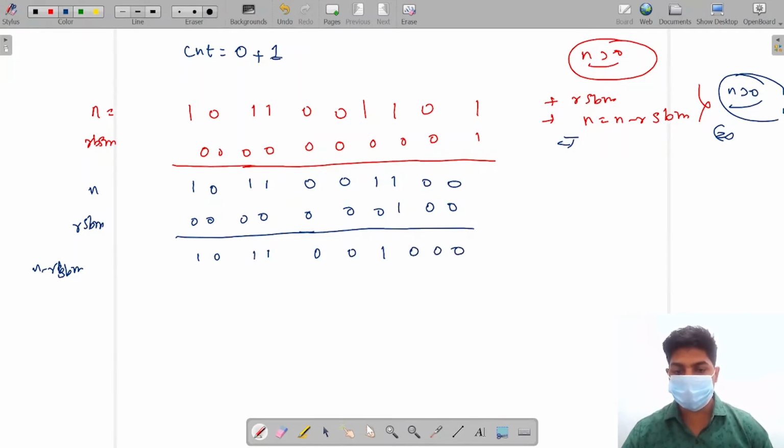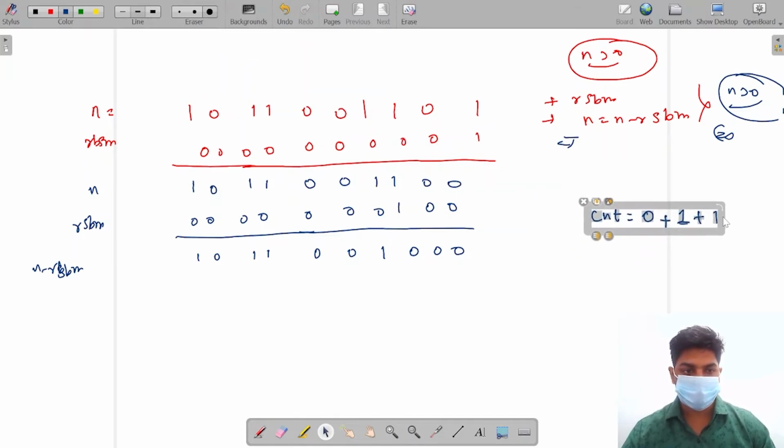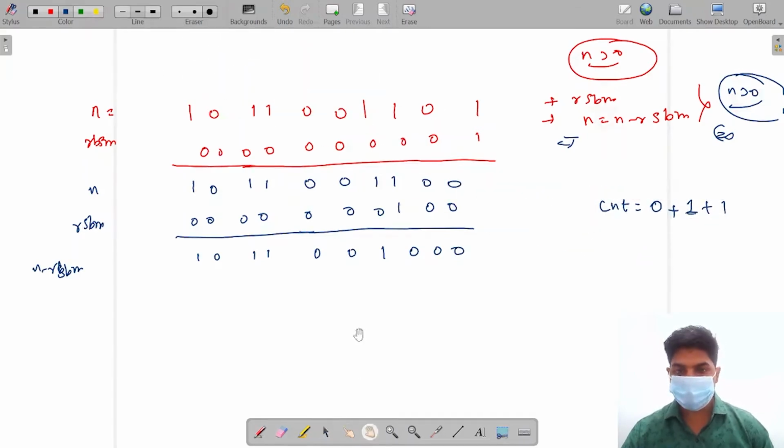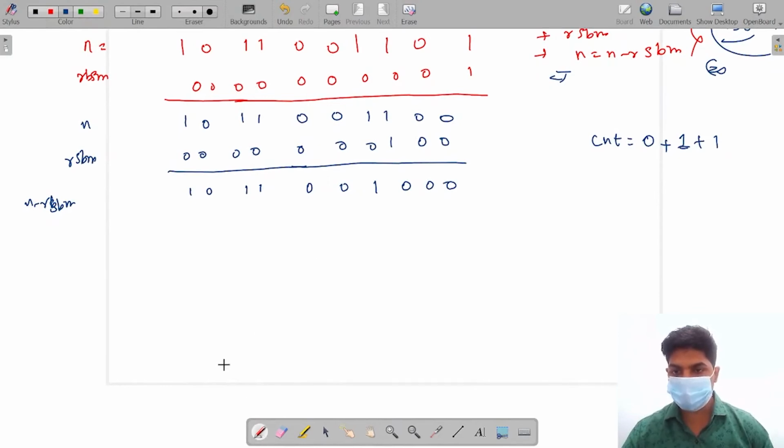Okay, still our number is greater than 0, so we'll increment 1 also in our answer. Let me move it over here. Now still our number is greater than 0, so we will again reiterate this particular process. Again we will calculate the rightmost set bit mask for this number. So the rightmost set bit mask for this number will be this particular one, rest all zeros.